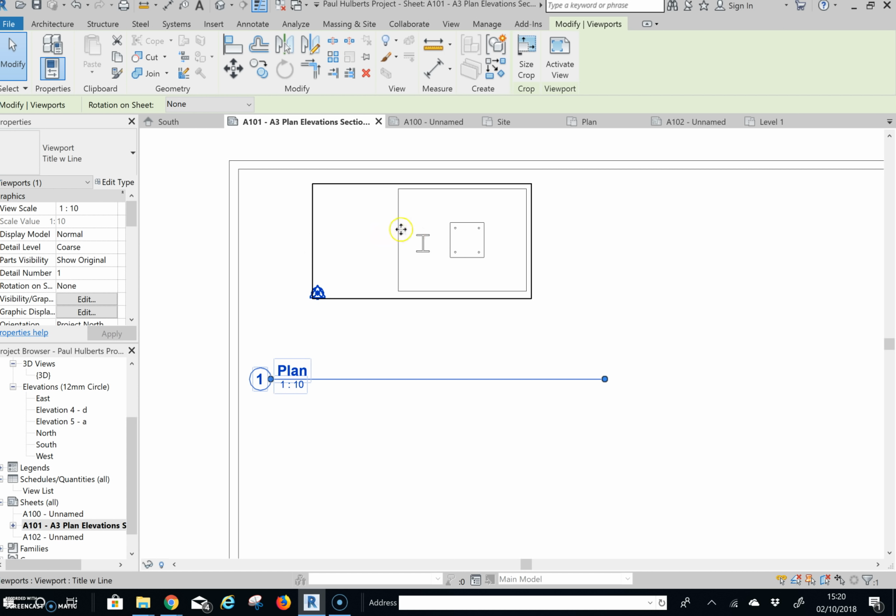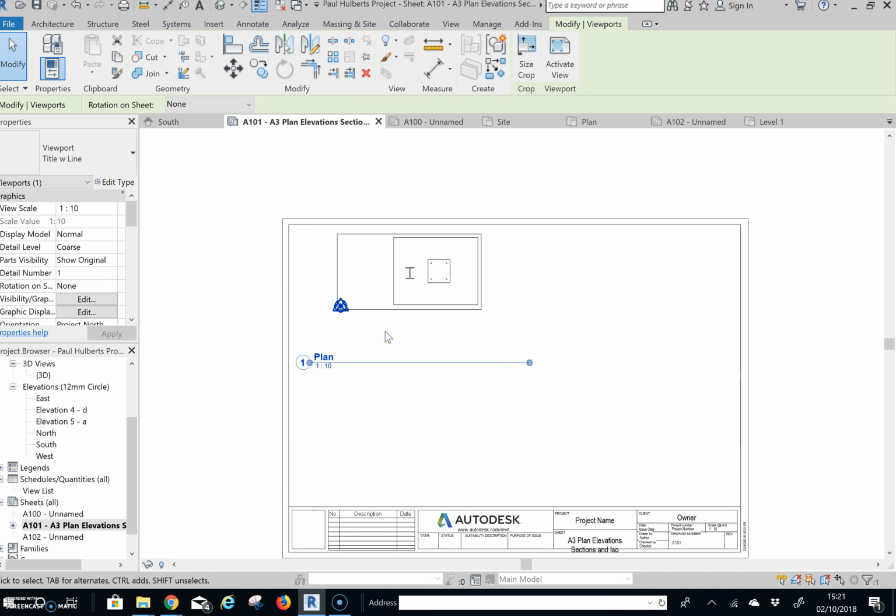So you can have a look at the viewport, and then this is the crop line. So you can alter these to get exactly how you want. So you can end up with a plan there. Let me show you how to do an elevation.